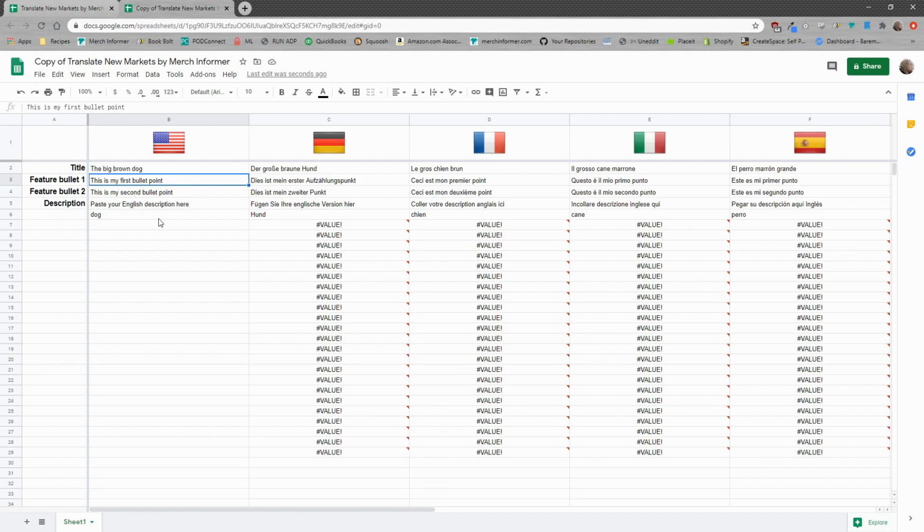Now, I don't speak these other languages. I just know how to translate them or find someone who can. But for example, the big brown dog, Hund, I believe, is dog in German. If you have a dog shirt, they're not going to be searching for funny dog shirts. They're going to be searching for that in German, which is going to include the keyword Hund, H-U-N-D. Same thing for these other marketplaces over here. They're going to be searching for keywords in their native language.